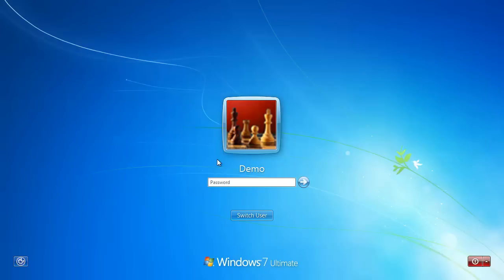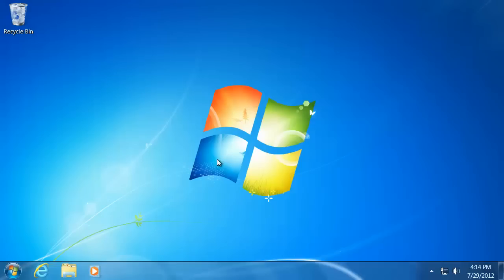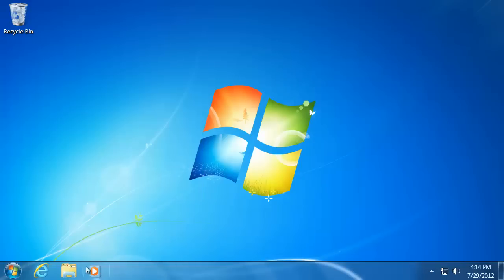Now sign back into your account. When you log back on the computer, you can see that everything increased in size. If you have bad eyesight, one of these settings might be very helpful for you.